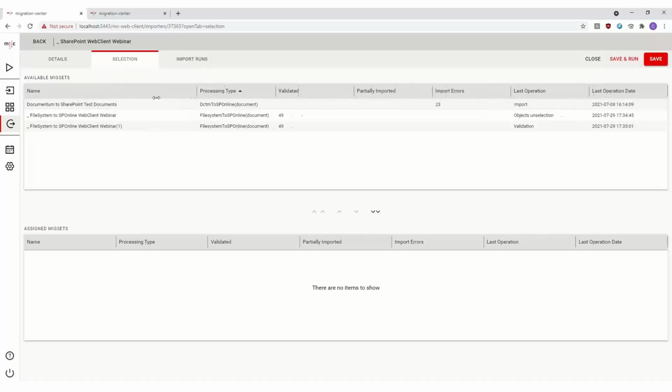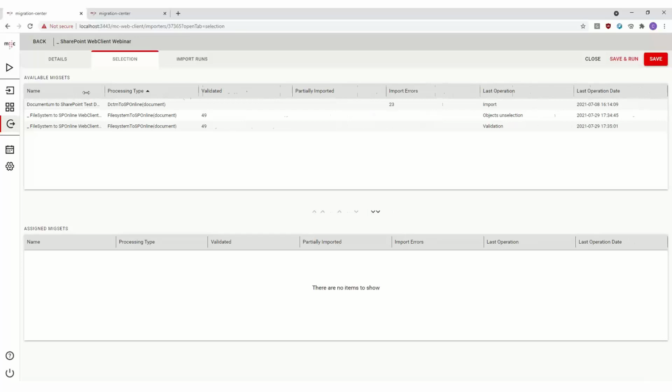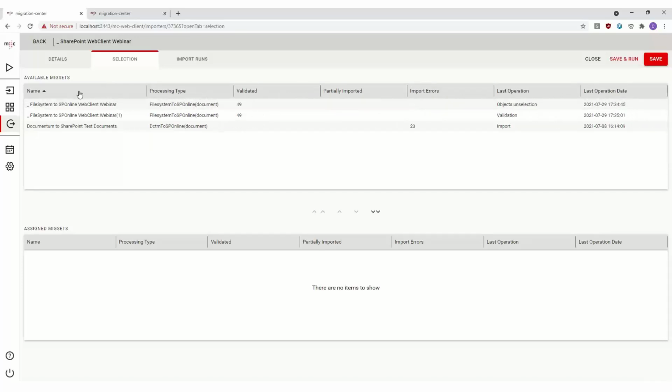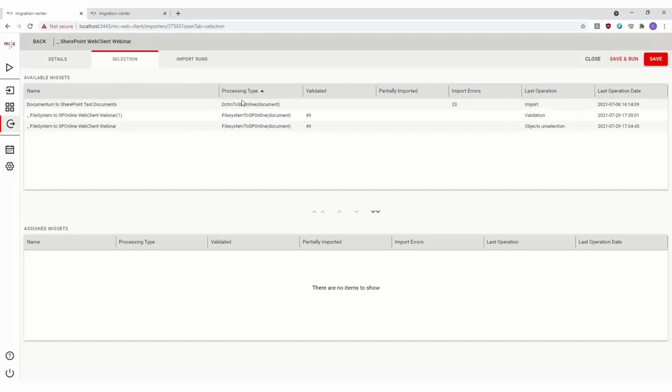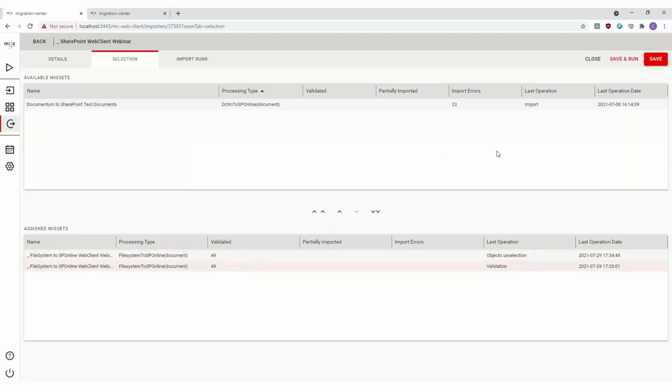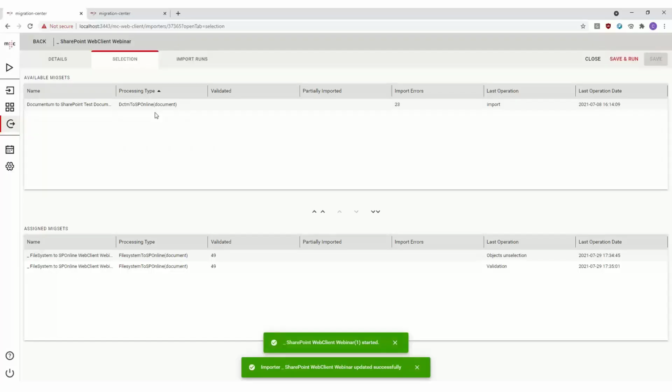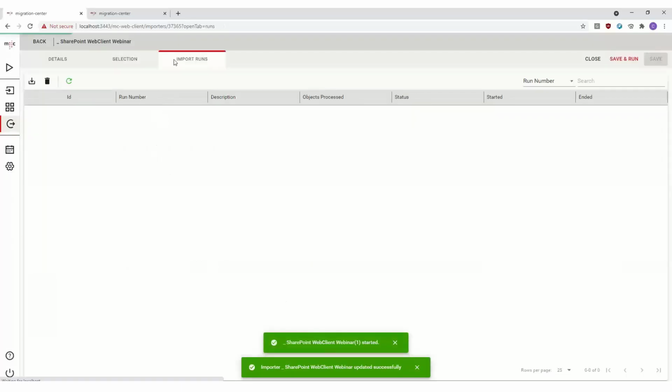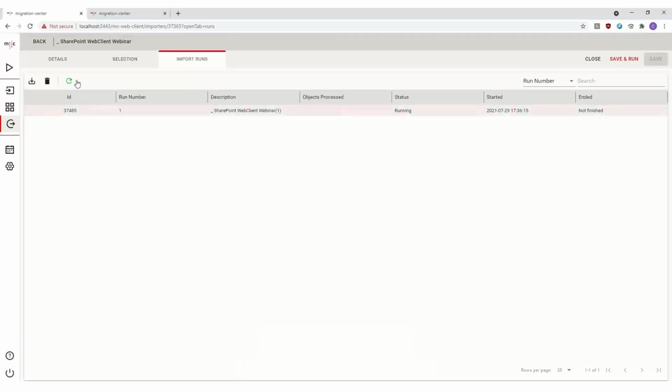So as you can see, this mixed selection screen has been improved. So now you can see more information. You can sort the mixeds. And in the future, we will also add a filter in this view as well. So you will be able to filter which mixeds you want to see when you want to add them into an importer. So we can select both our mixeds here. And of course, we also have the save and run button to make it easier to just save a configuration and also start it. So then you can also move into the importer runs.